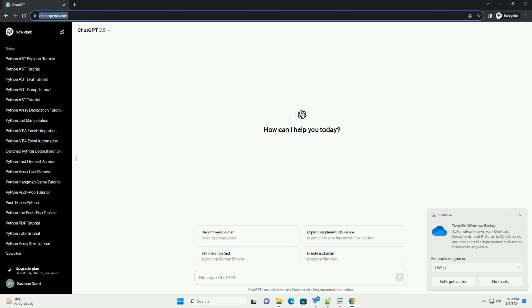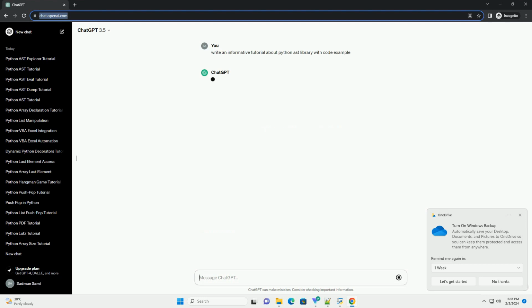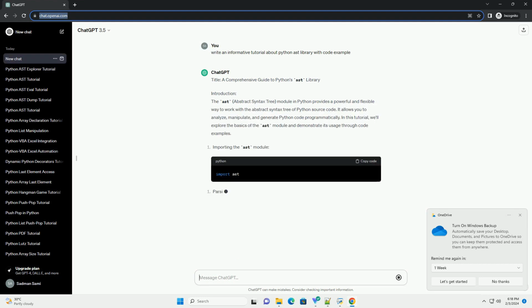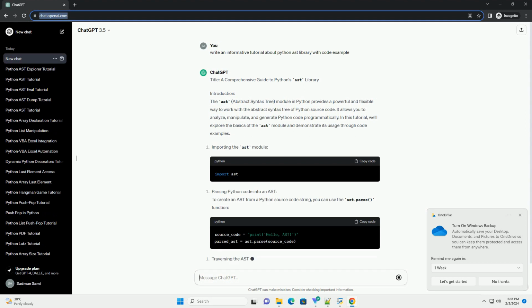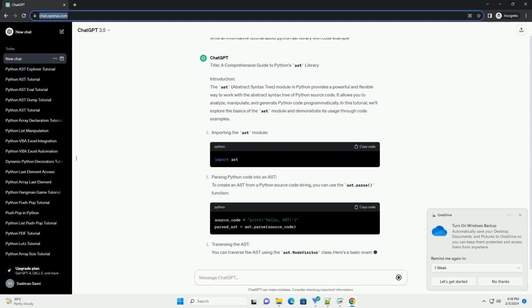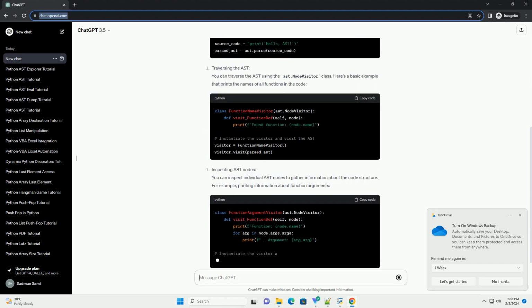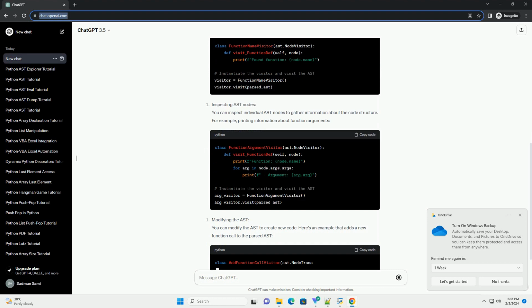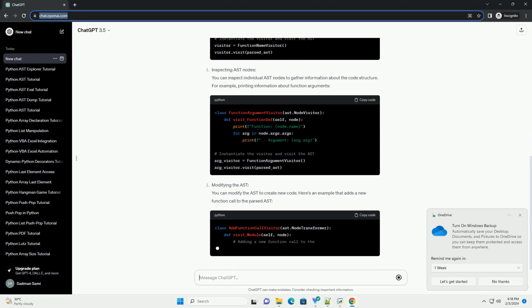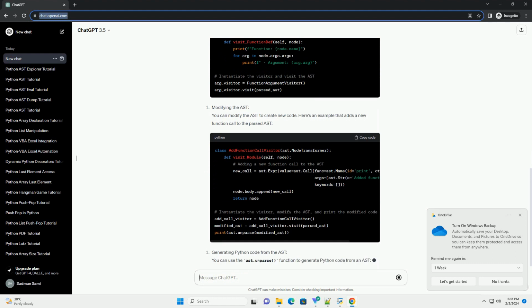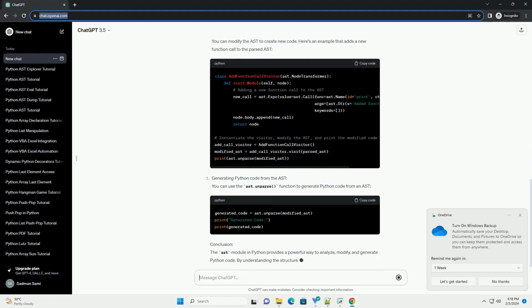Title: A Comprehensive Guide to Python's AST Library. Introduction. The AST (Abstract Syntax Tree) module in Python provides a powerful and flexible way to work with the abstract syntax tree of Python source code. It allows you to analyze, manipulate, and generate Python code programmatically. In this tutorial, we'll explore the basics of the AST module and demonstrate its usage through code examples.